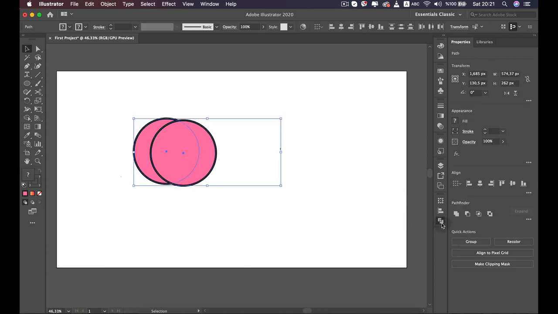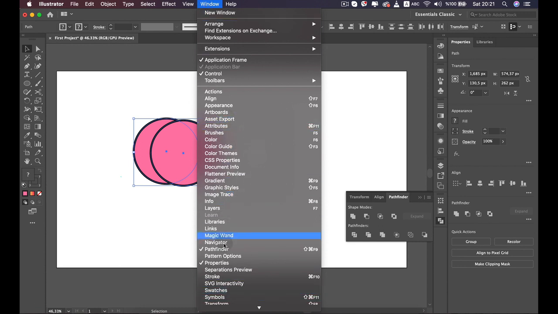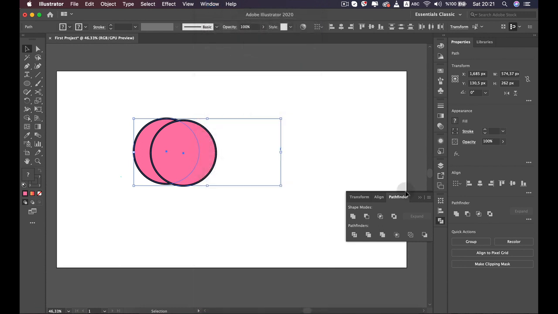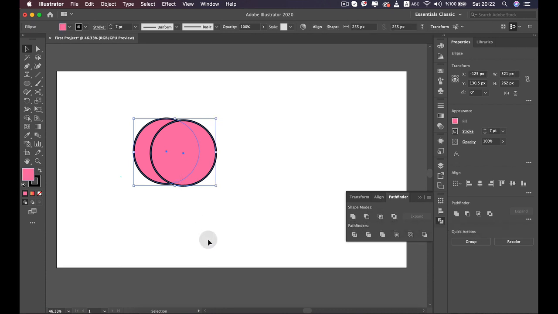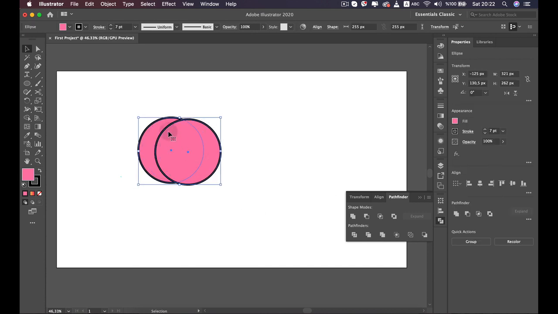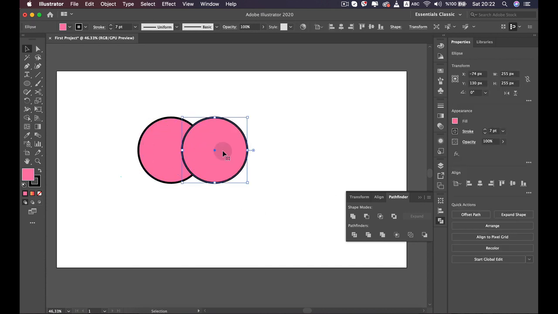And now you will use Pathfinder to combine these shapes. You can go to the window and enable the Pathfinder if you don't have it. In the Pathfinder, you have different modes. We have Unite, Minus Front, we have Intersect, and also we have Exclude. Now let's test them. If I want to combine these two shapes together, I'm going to use the Unite one.